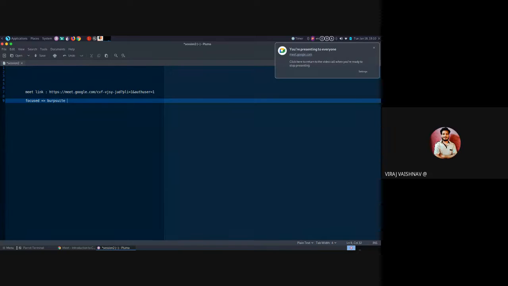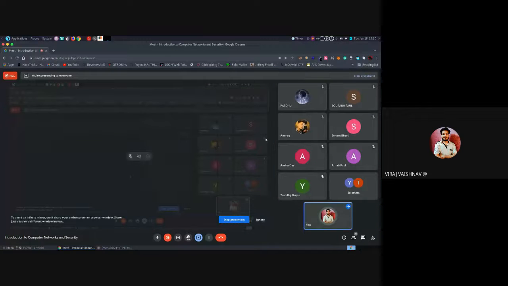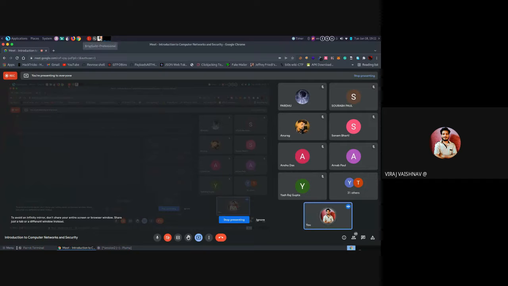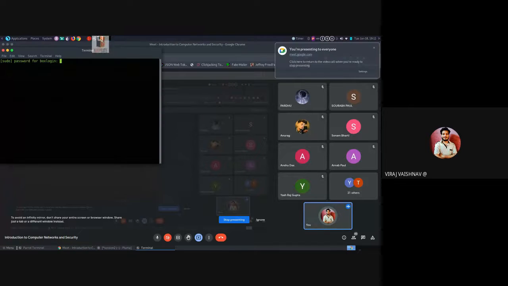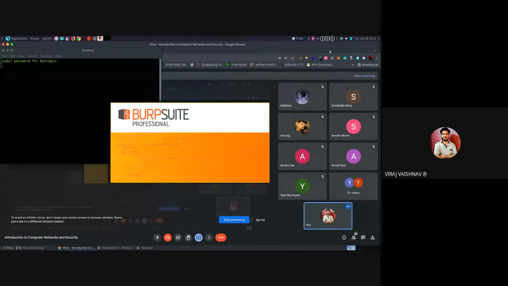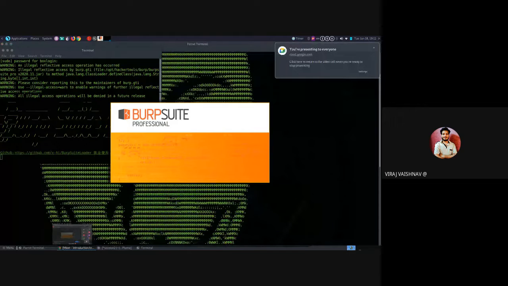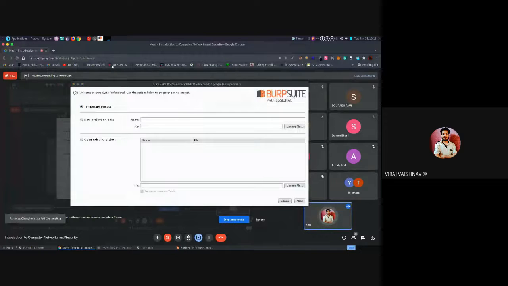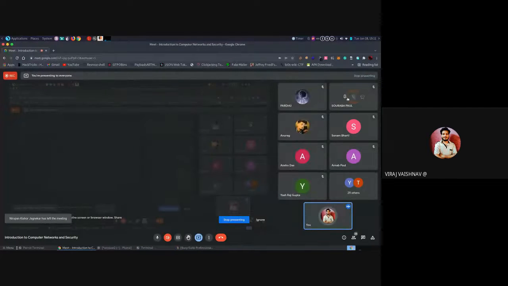So the first tool we are going to see is Burp Suite. Burp Suite is pre-installed in Kali and Parrot OS. I'm using the pro version, but you also have the community version, so you can use either of them. Burp captures the request sent by the browser and shows us what the request looks like. It will even capture the response from the servers of different websites, whichever we visit.